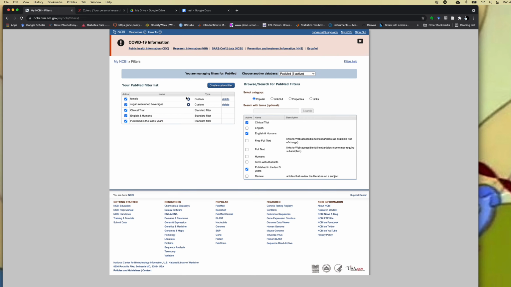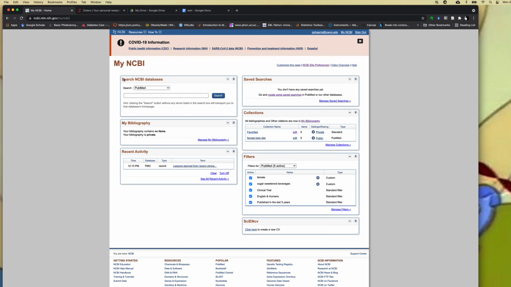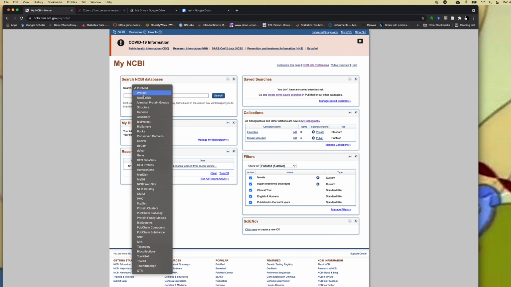All right, so now we've created our filters. Let's try a search. So we can go back to my NCBI. From here, we can search the databases. We see that there's PubMed and a lot of other ones. We'll primarily be focusing on PubMed. If you go into other classes, maybe a genetics class, these gene or genome ones may be useful then.